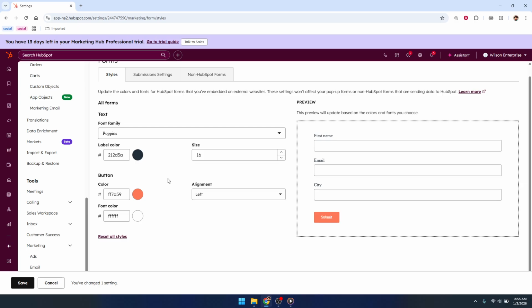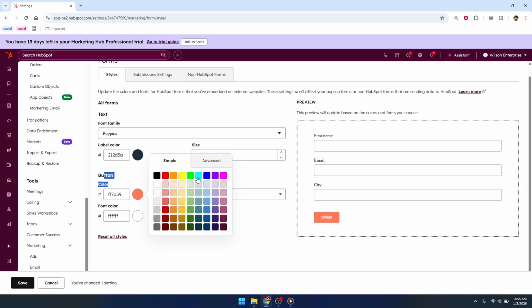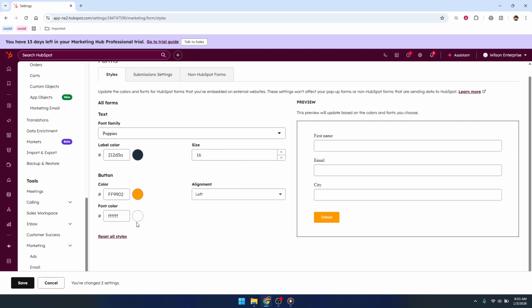Next, adjust your colors. Look for field color and button color. Field color affects the background or border of your input fields, while button color controls the main color of your submission button. Click on each color picker and either choose from the palette or enter your brand's hex codes if you have them. Make sure your button color stands out clearly against the background so visitors can easily see where to click. When you're happy with your fonts and colors, don't forget the final and most important step.